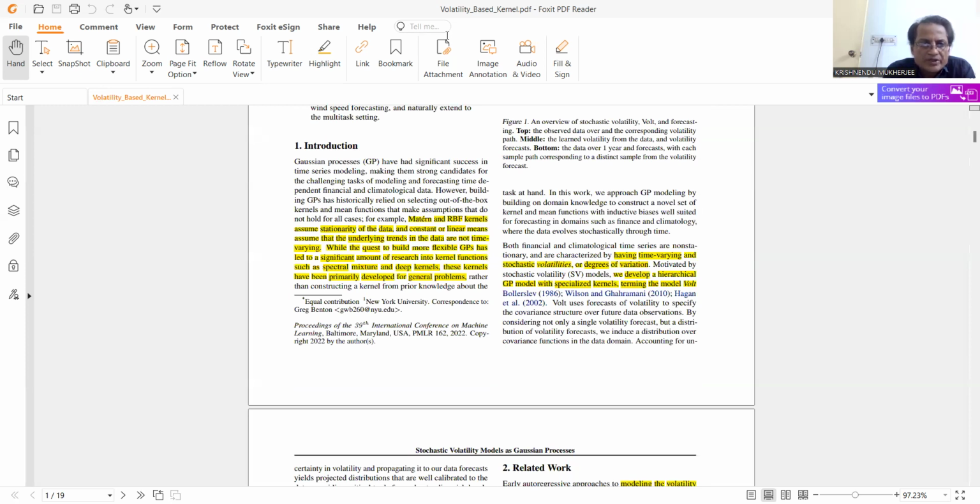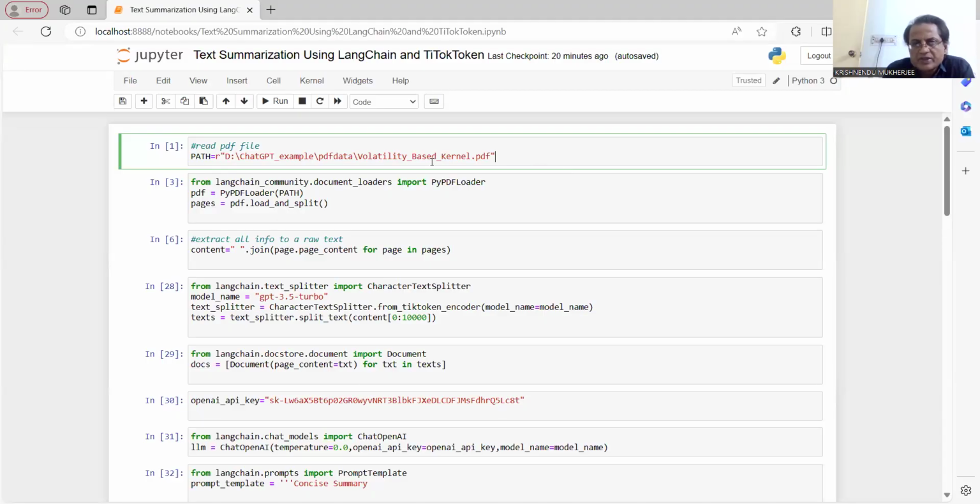So how I'm using this code. So I'm giving this path here. First of all, this is the location of this PDF file. Now what I'm doing, from langchain_community.document_loaders import PyPDFLoader. So you can take the PyPDFLoader. Earlier people were using langchain.document_loaders import PyPDFLoader. Now it has been deprecated. So you should use langchain_community.document_loaders import PyPDFLoader.